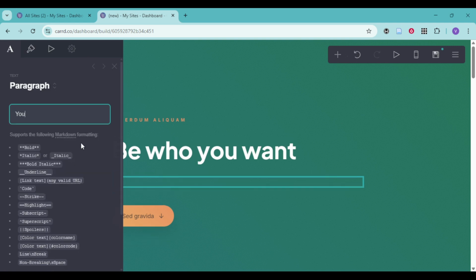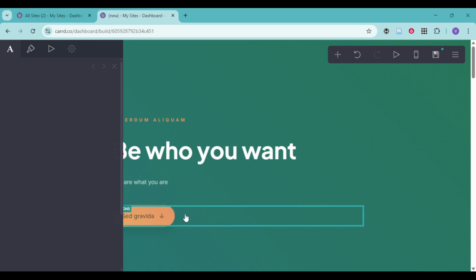Then edit the call to action button. Use active, clear language like get started or download now, and set the button link to wherever you want visitors to go, whether that's a sign up form, a calendar link, or a product page.